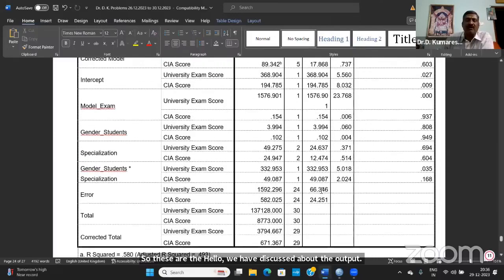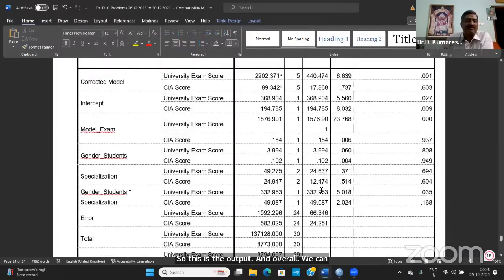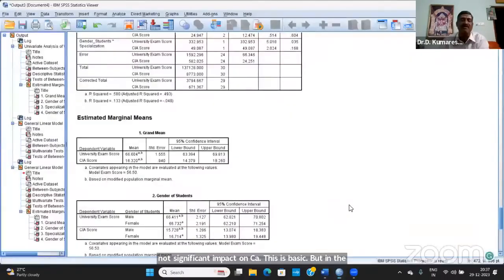So this is the output, and overall we can say that the model has influenced the university exam marks, but not the CIA marks. Gender, no significant impact on both university exam marks and CIA marks. Specialization, no significant impact on both university marks and CIA marks. Whereas gender and specialization interaction has significant impact on university exam marks, but not significant impact on CIA marks. This is basic output.